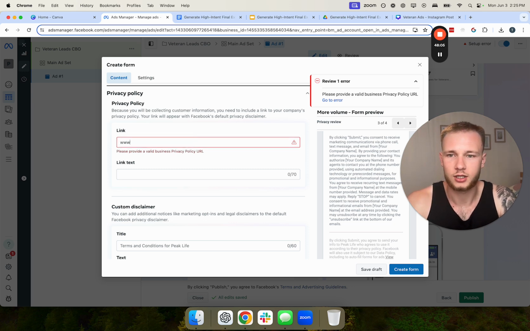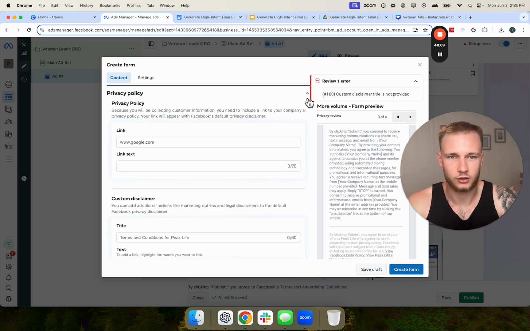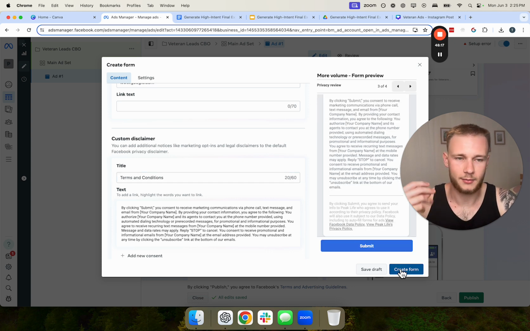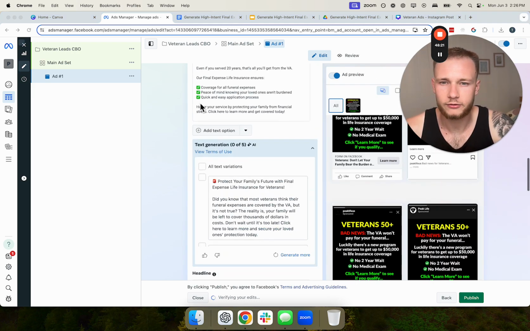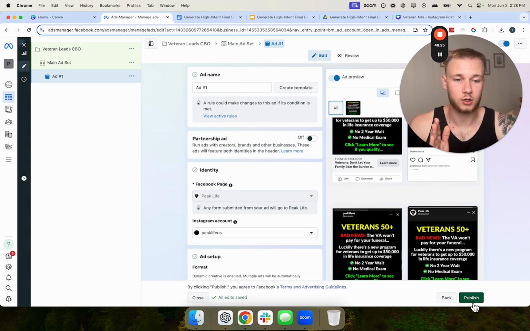I'm just going to put in a random link here for this example. Make sure you actually put in all your links. And I'm just going to say terms and conditions. Right? I'm just making this in a rush because I want to make sure that this is moving quick enough. Cool. So we got ad number 1. Now we're going to hit publish, right?